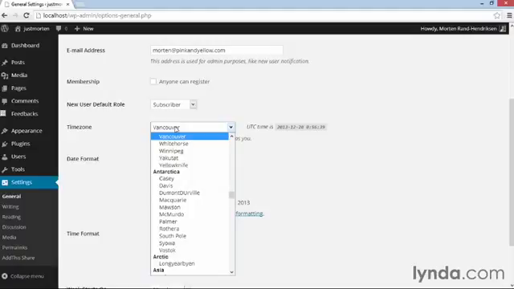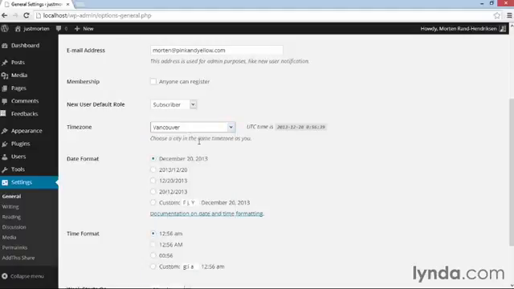So I'm going to type in Vancouver and look, Vancouver is on the list. Now, depending on where you live, your city might not be on the list. And in that case, you can find the standard UTC time, or you can find a time zone that you're currently in, like another city that's close by you.